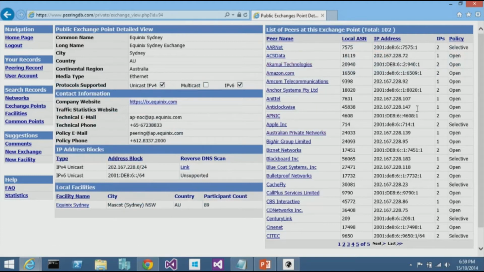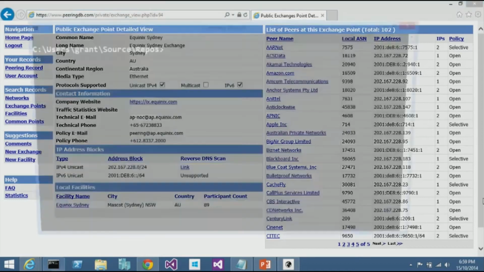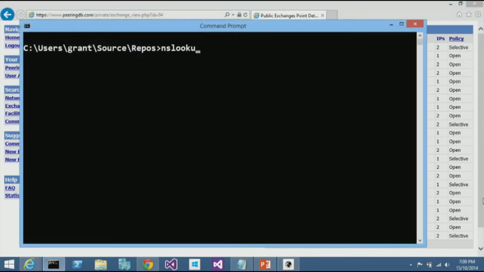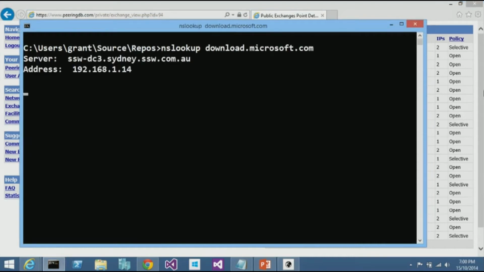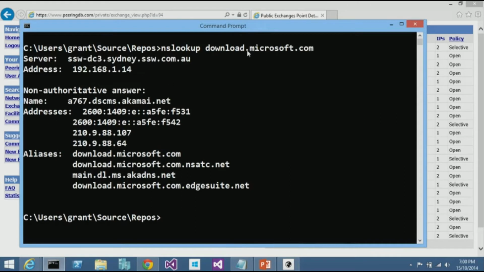Akamai, anybody know what Akamai is? Yep, content delivery network. So let's do a test. Download.microsoft.com. It's going to resolve to, there you go. So download.microsoft.com is actually served by Akamai, and Akamai have these servers all around the world close to the users that actually have the files cached so that users don't have to download it from across the world. And so it's actually going to A767 Akamai.net.